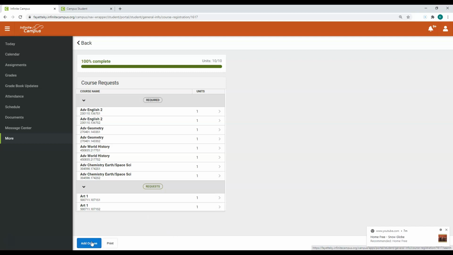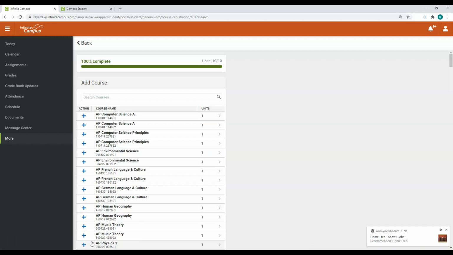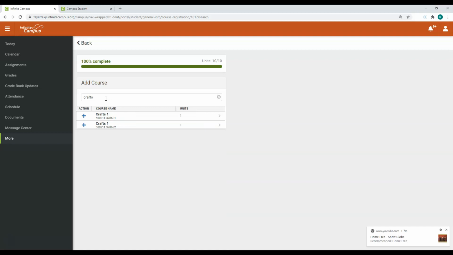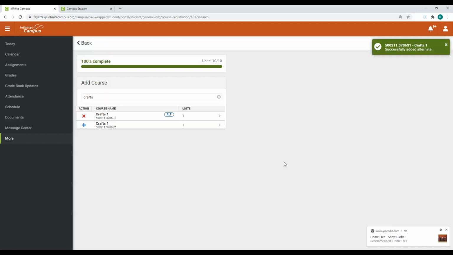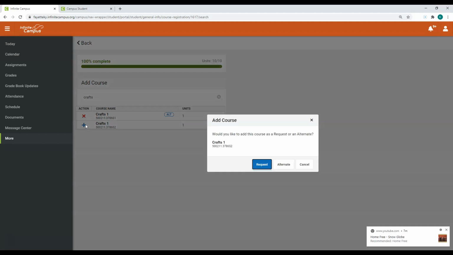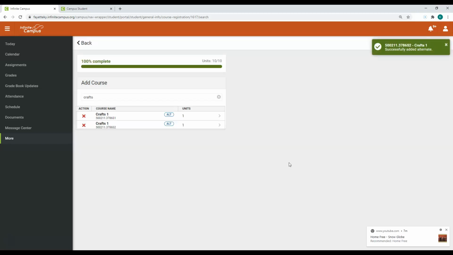So to add an alternate, click on Add Course and follow the same procedure as before. Begin typing the name of the course in the box. So let's say that you do not make it into the Art 1 class and you have selected Crafts as an alternate. To designate a course as an alternate, when you click the blue plus sign, instead of choosing Request, you will choose Alternate. Repeat that process for S2 of the same course. And notice that you now see ALT beside the name of that course.